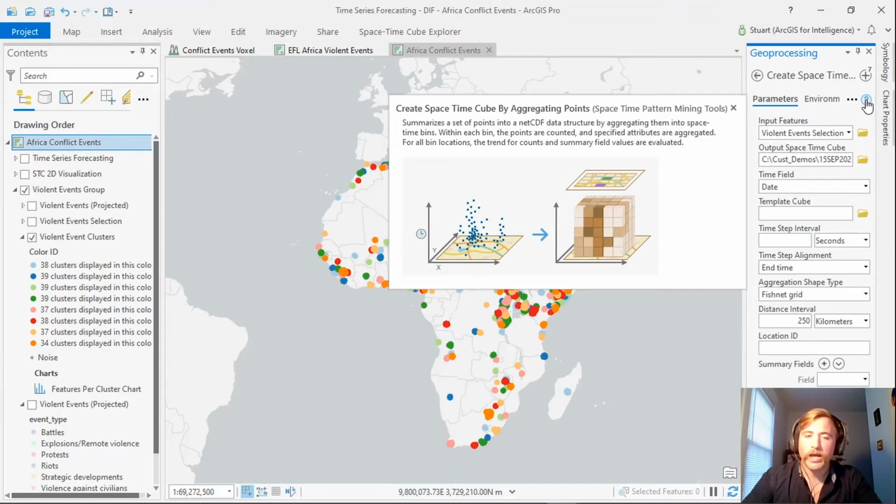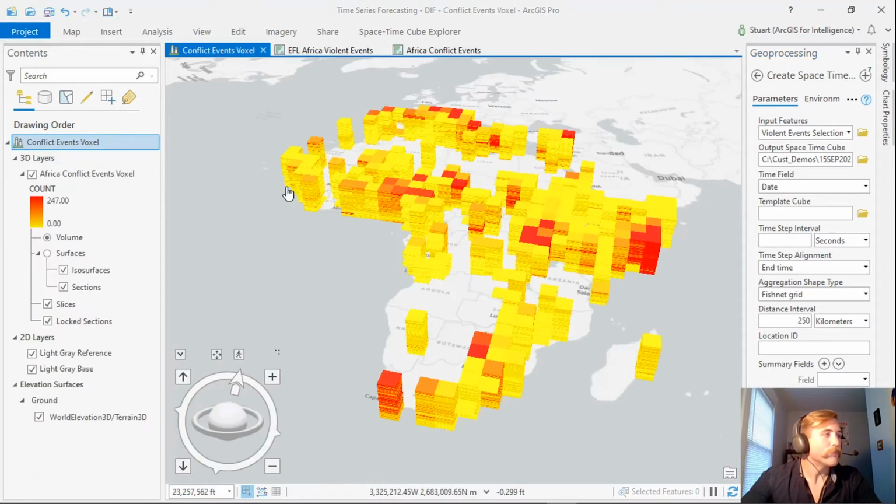There are a couple ways to visualize a space-time cube. One way is 3D. This is a voxel layer. Each column is a location, and the further you move up the column, the further you move forward in time. The base of the column is January 2010, and the top of the column is the present day. The color intensity from yellow to red represents the intensity of conflict and instability. From a bird's eye view, I am not seeing any huge trends jumping out.